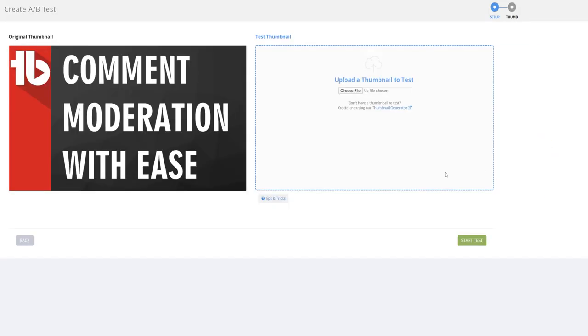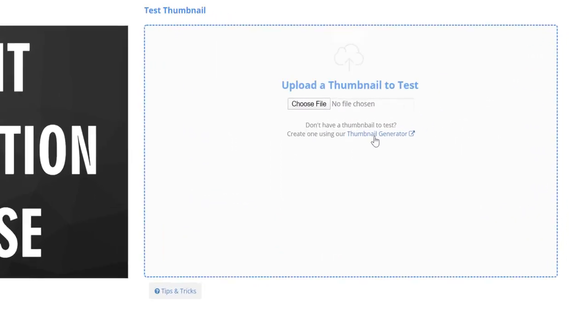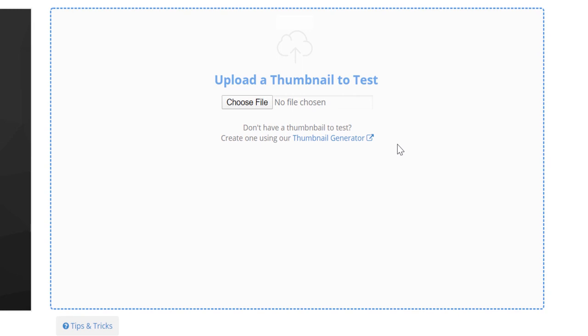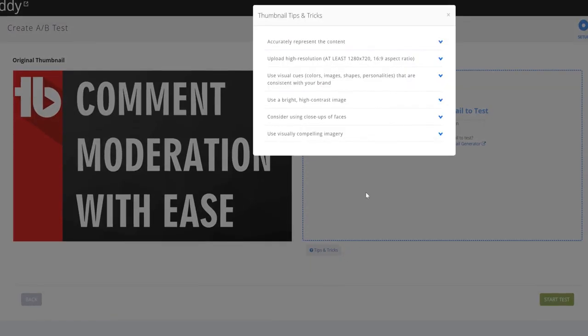Finally, we let you upload the thumbnail you want to test against your current thumbnail. If you haven't created a thumbnail yet, you could use our thumbnail generator here to do so. If you need tips on thumbnails, you can click on this Tips and Tricks button here to see what we recommend for testing.